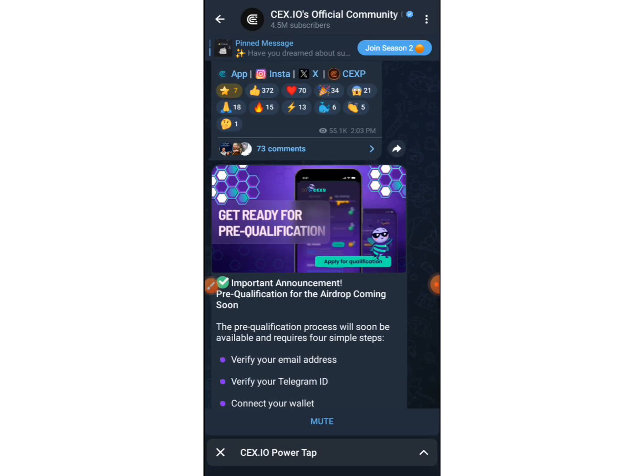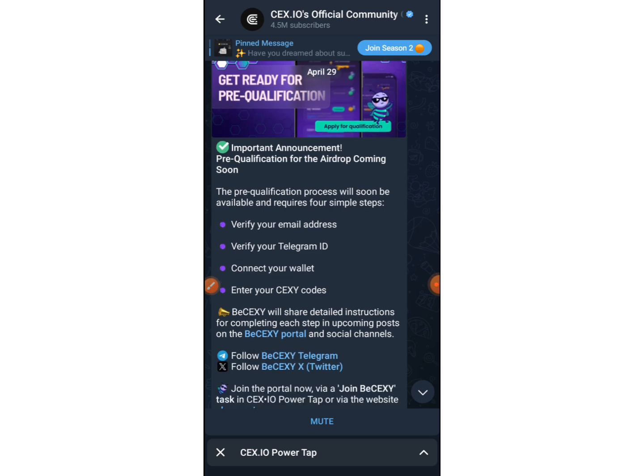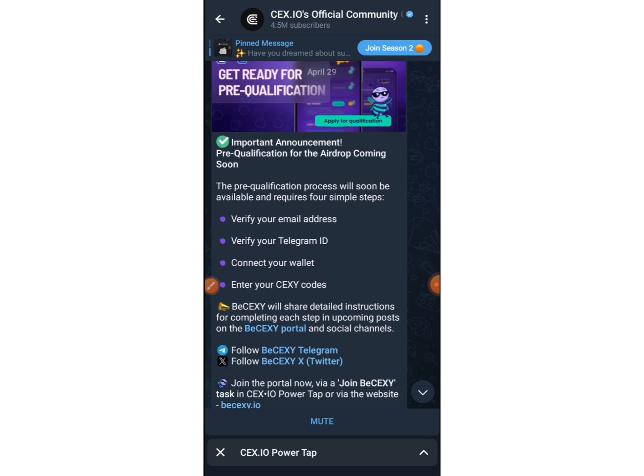They say pre-qualification, get ready for pre-qualification. Important announcement: pre-qualification for the airdrop coming soon. The pre-qualification process will soon be available and requires 4 simple steps. So 4 simple steps for you to get qualified for the airdrop. The first thing is to verify your email address. Hope you guys are seeing where I'm reading from. Verify your email address. The second one is to verify your Telegram ID. Then the third one is to connect your wallet. The fourth one is to enter your Be Sexy code, right?